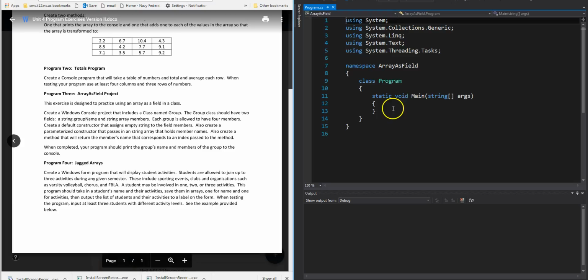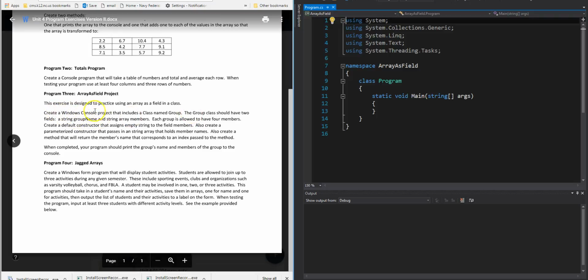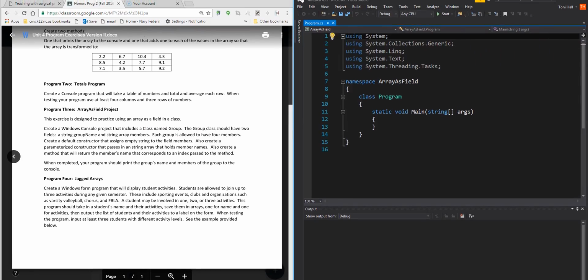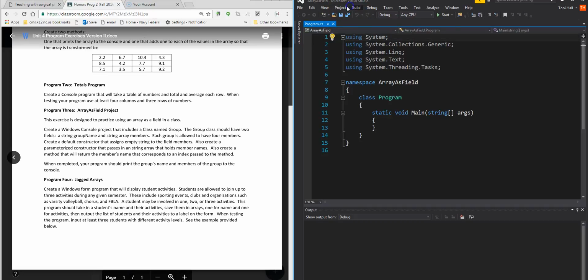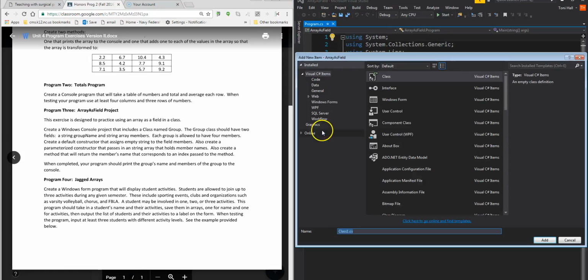Okay, so let's look at the directions here. It says the first thing that we should do is create a Windows Console project that includes a class named group. So let's go ahead and create our class named group. I'm going to go to project, we're going to add a class. As instructed, we're going to name this class group.